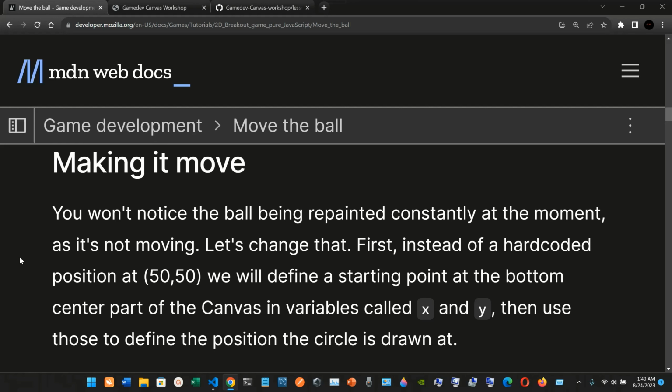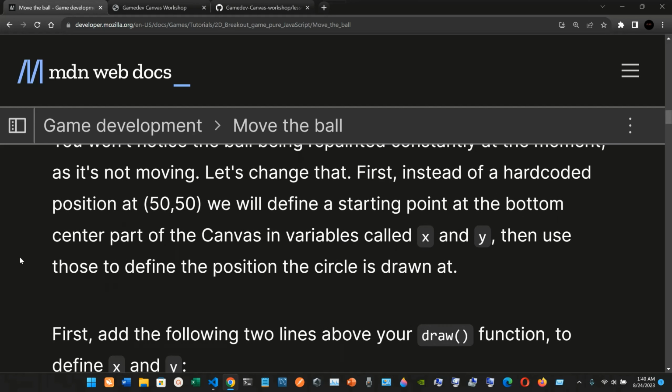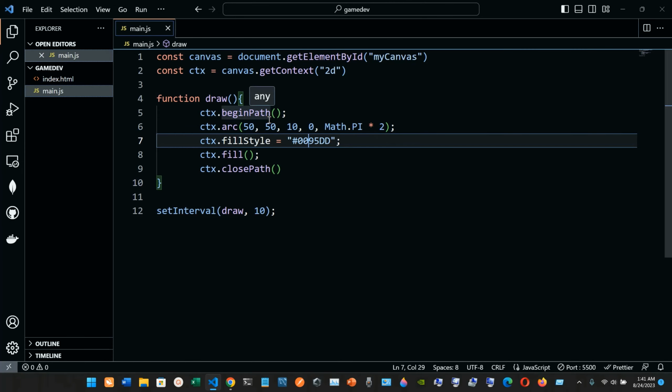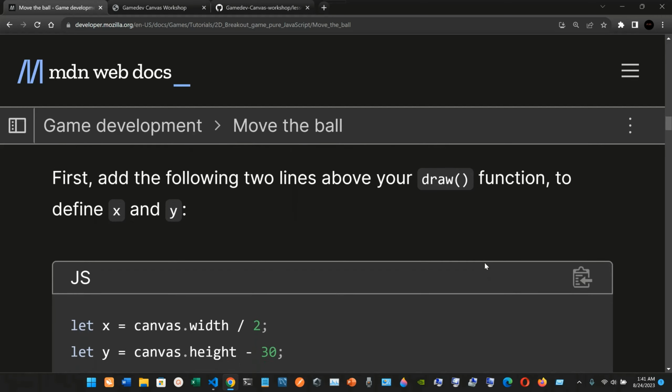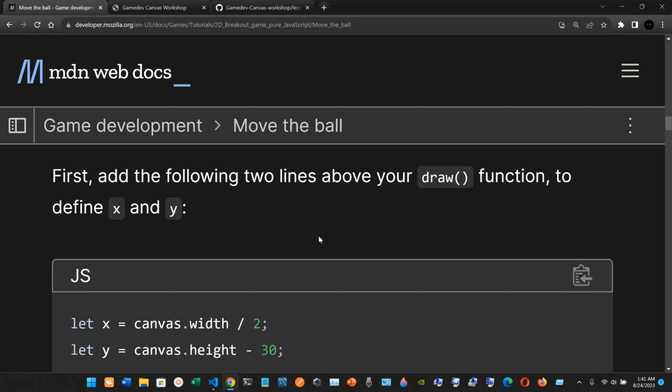Let's change that first. Instead of the hard-coded position at 50, 50, we will define a starting point at the bottom center of the canvas in variables called x and y. Then use those to define the position the circle is drawn at. So first add the following two lines above the draw function to define the variables x and y.